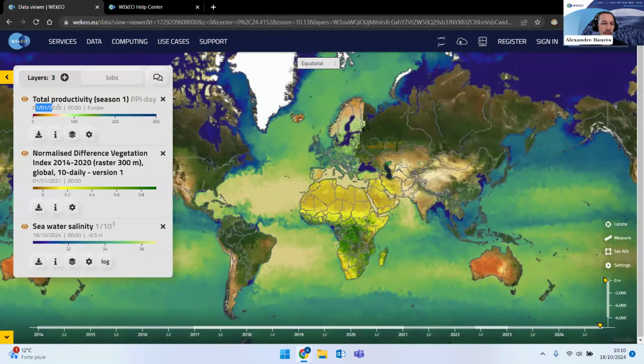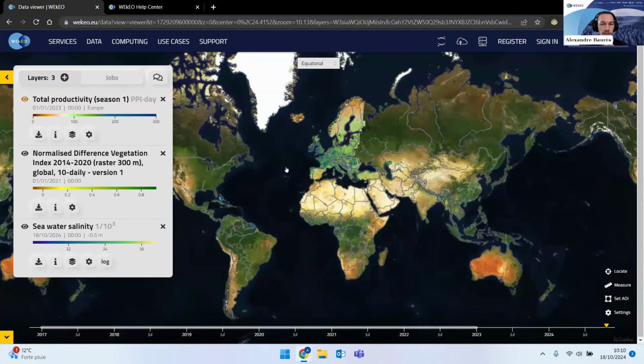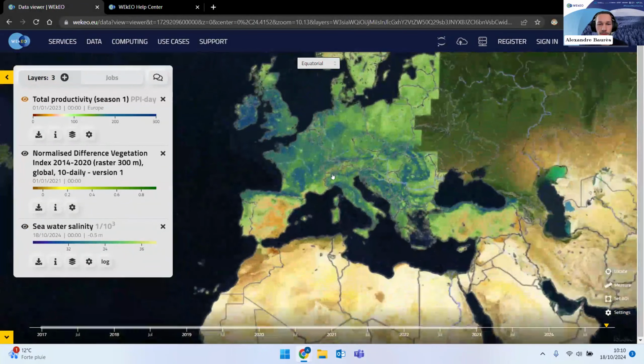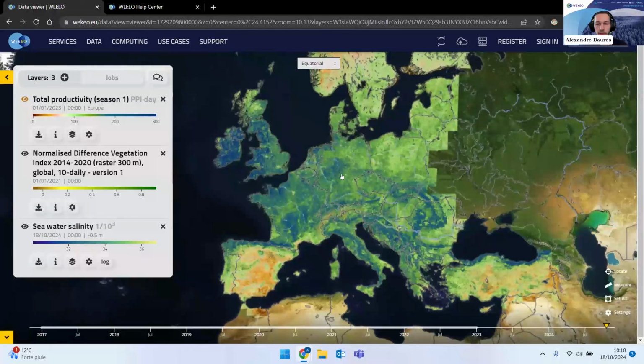We have the date of the data displayed on the map, the area, the color map, and some buttons that we'll detail right after. You can hide the layer on the map. So I will hide the 2 default layers. Then you can zoom in and zoom out with the scroll of your mouse.